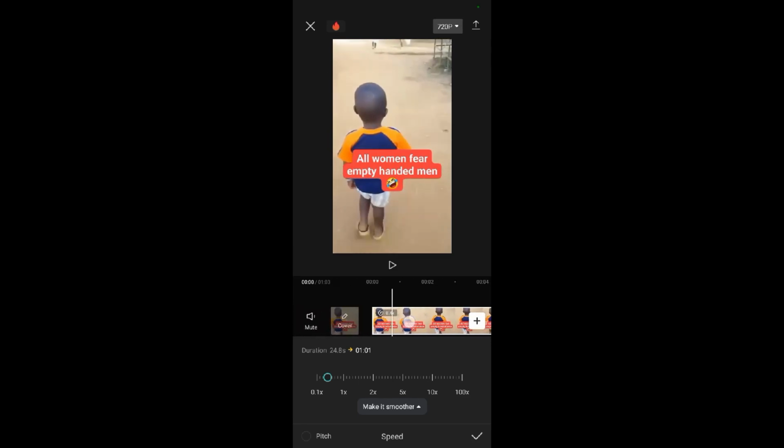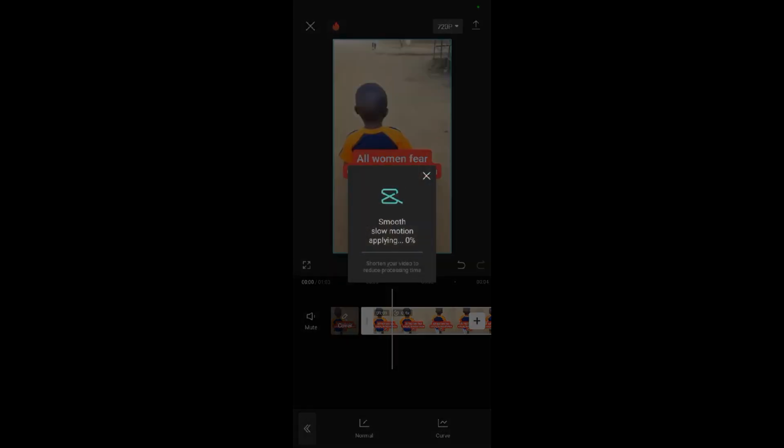But to make it smoother, tap on this one which says make it smooth, then choose better quality. Then after that, just tap on the tick right there. So we are basically applying smooth slow motion. As you can see, it is showing you smooth slow motion applying. After that, you just need to wait for your CapCut to load up to 100% and your video will be in smooth slow mo. Okay, so that's how you can use smooth slow mo in CapCut.